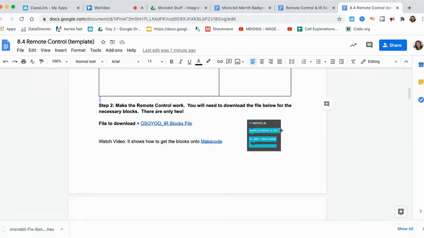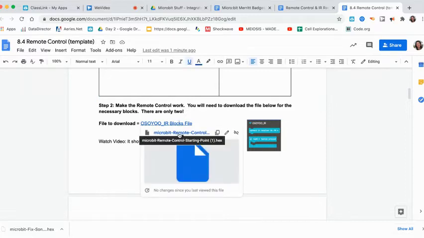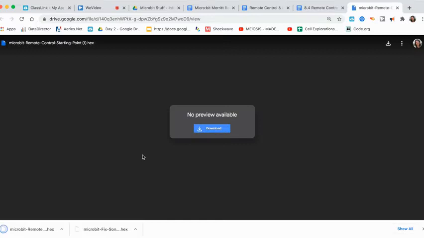but to get those, you're going to have to download a file. We're not able to get those through the extensions the way you're used to getting it. It's a new way of getting these blocks. So here is the file. Make sure you click on it and you download it to your computer. So there we go. Mine is downloaded. There's no preview because it's meant to be opened in MakeCode.